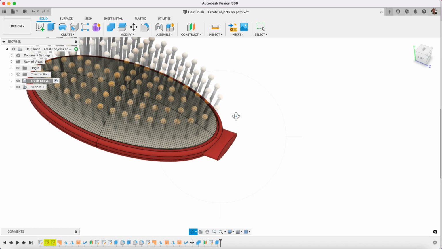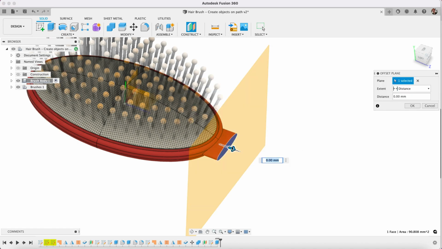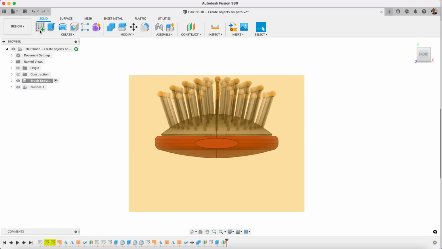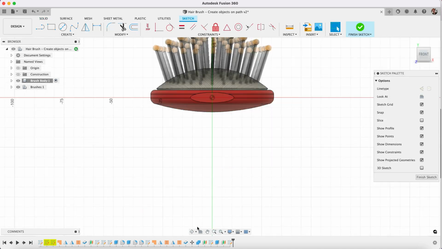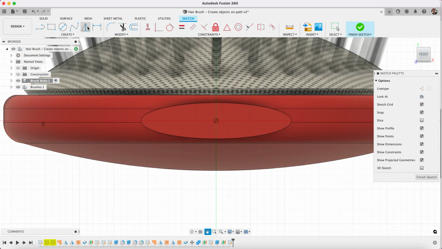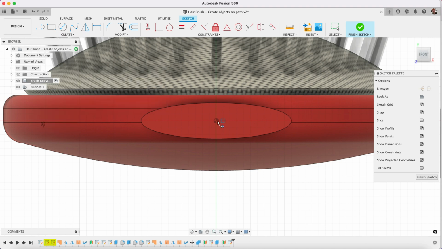Now I'm going to create another offset plane. We'll offset it from here. I'm going to offset about 2 millimeters. Okay. Now we're going to create another sketch, which will be on this offset plane. And we'll create another ellipse. Same center point, but we'll go a little bit wider and we'll go a little bit taller.